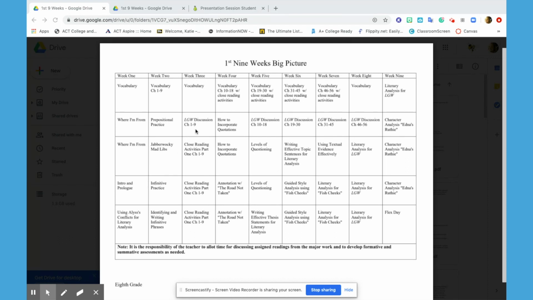So you can see in your first 9 weeks big picture that your lesson is right here, how to incorporate quotations on these 2 days. The first 3 weeks, there's been some time spent on reading and discussing the Looking Glass Wars. So that's really important leading up to this lesson.